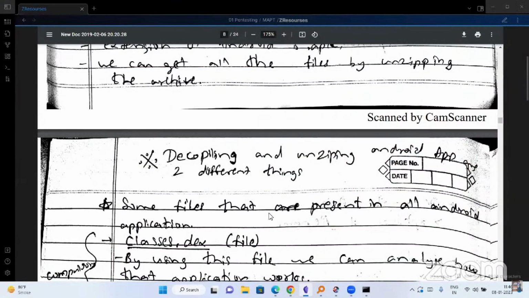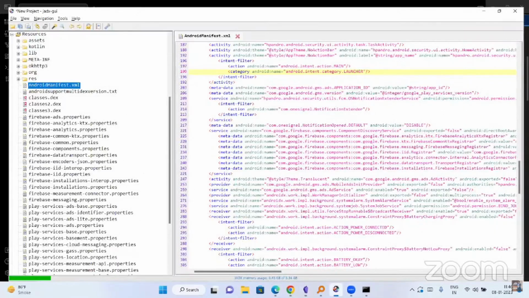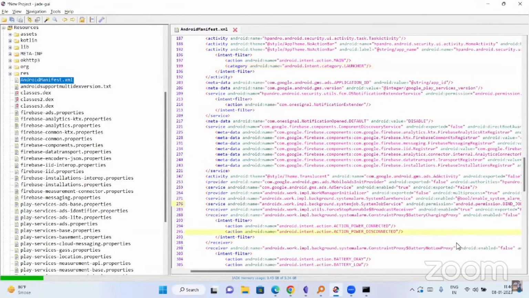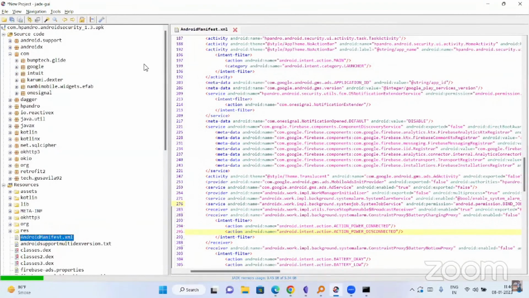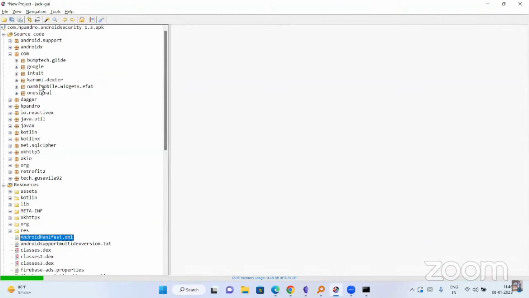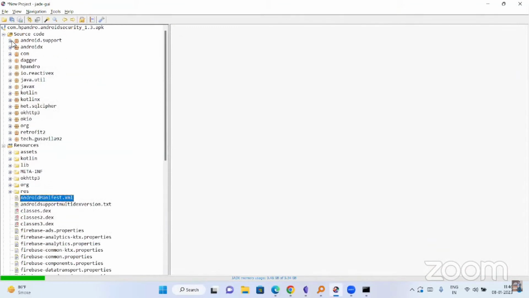But if we decompile using APKTool, which is a different tool, we won't be able to see Java code. We will be able to see Smali code. But in this particular, once again, okay, let me just open some file. This is the XML file, so this is not the Java code. One second, let me just open it.